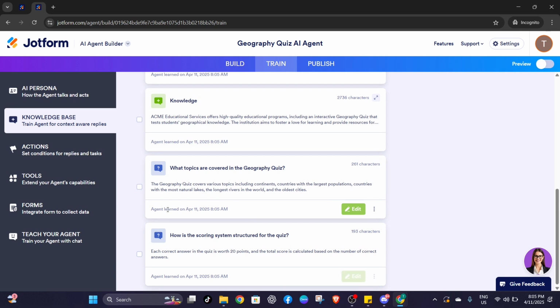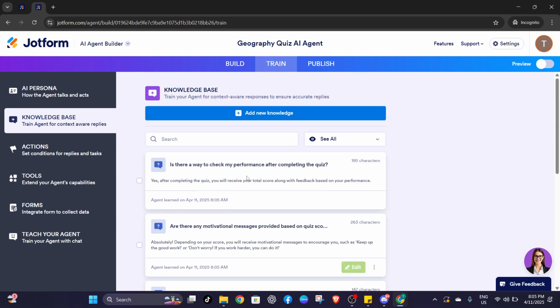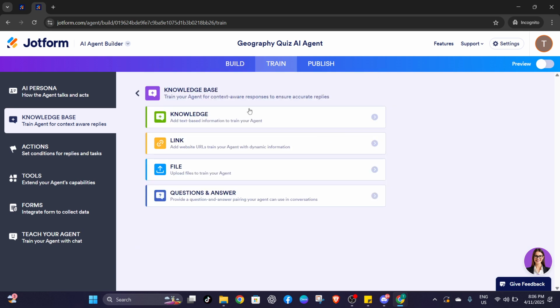And there you have it. In just a few steps, you've utilized Jotform's powerful features to create a tailored AI-driven geography quiz. Whether you plan to challenge your colleagues, teach students, or just have fun with friends, this setup serves as an effective and engaging tool for exploring geography.